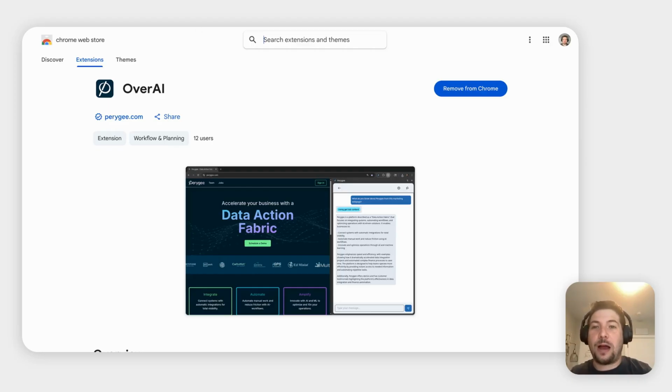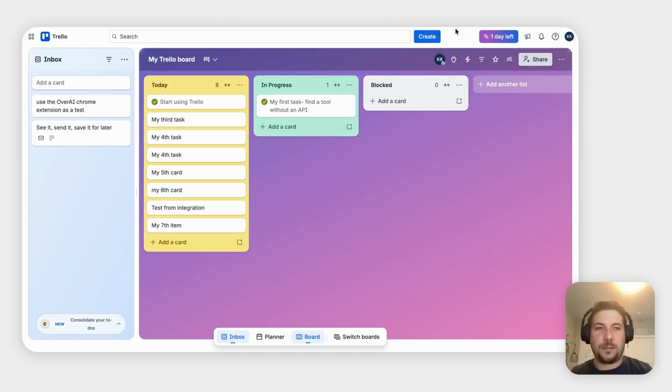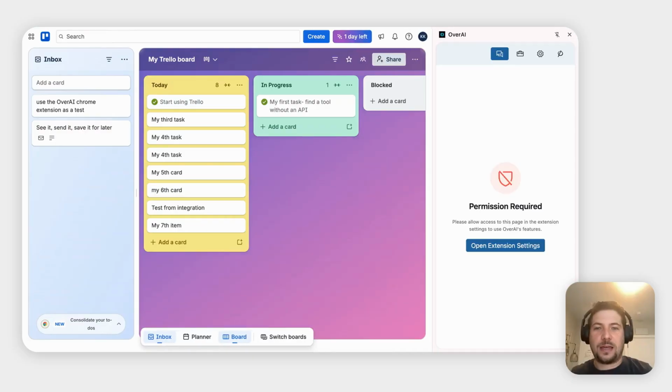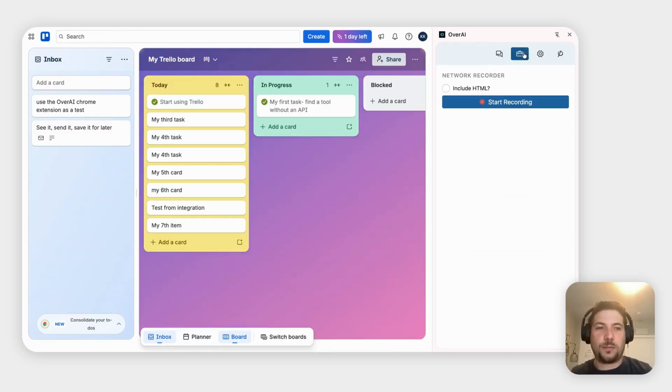Now let's talk through how the Chrome extension works. So I'm going to head over to Trello. I'm going to click the Chrome extension in my own browser, and I'm going to go over to the briefcase icon. And so the main feature we're going to be using is called the network recorder. What the network recorder does is it records everything that's going on in your browser at the time. Most importantly, requests and responses to the internal APIs that the tool uses.